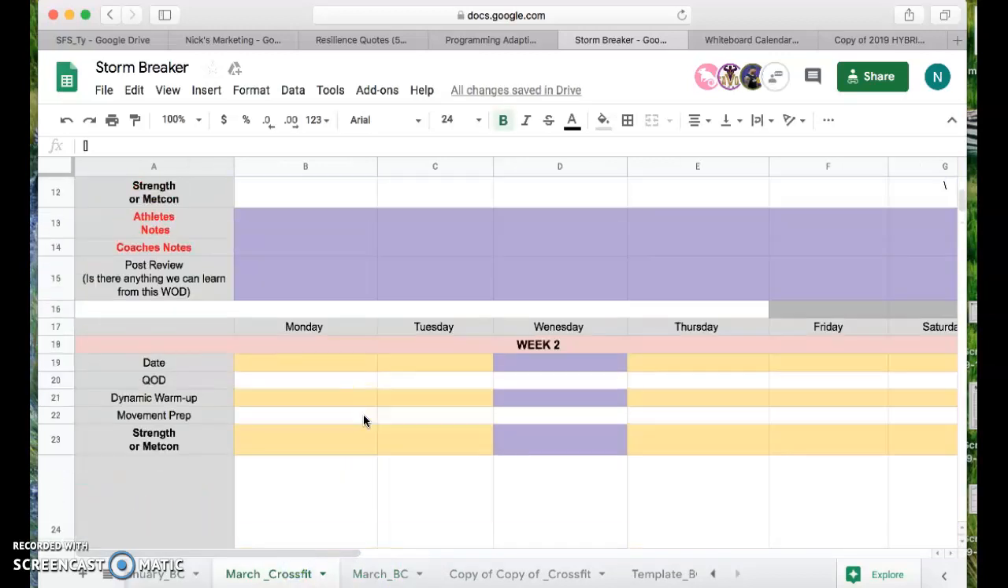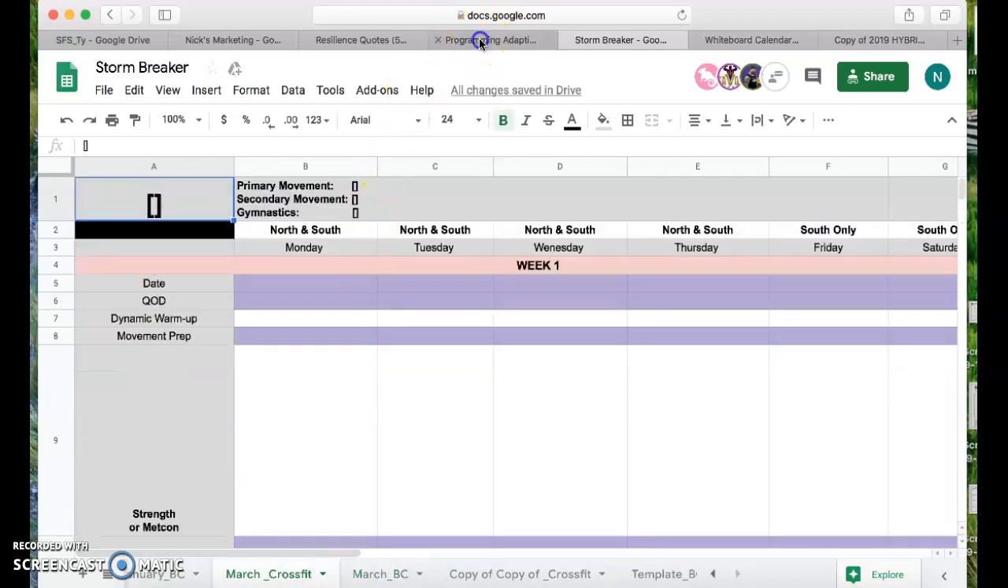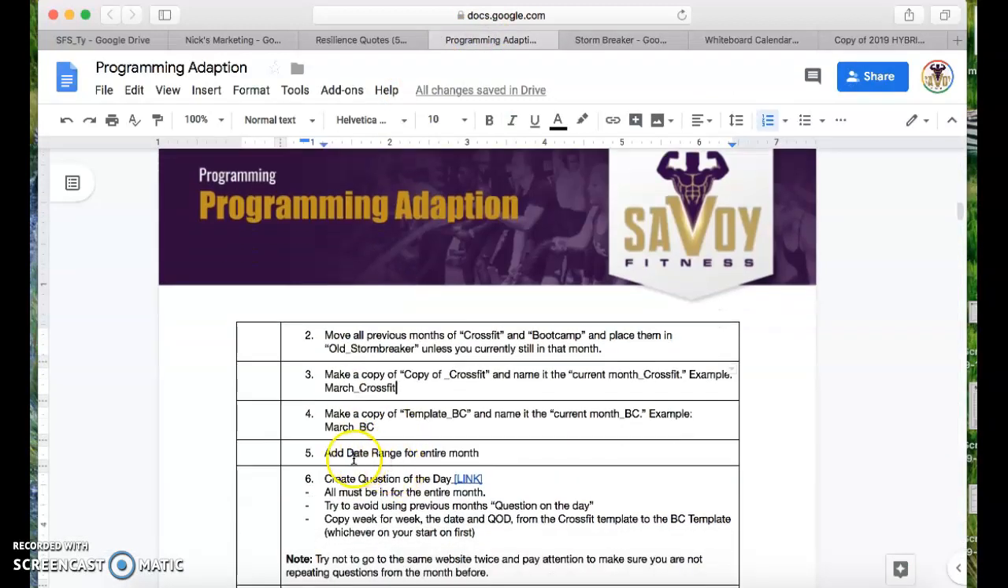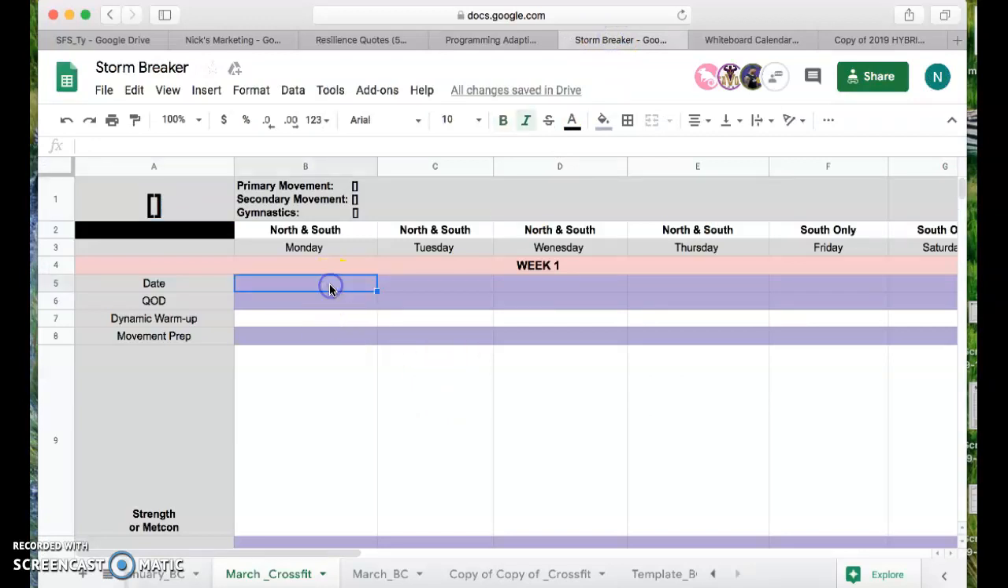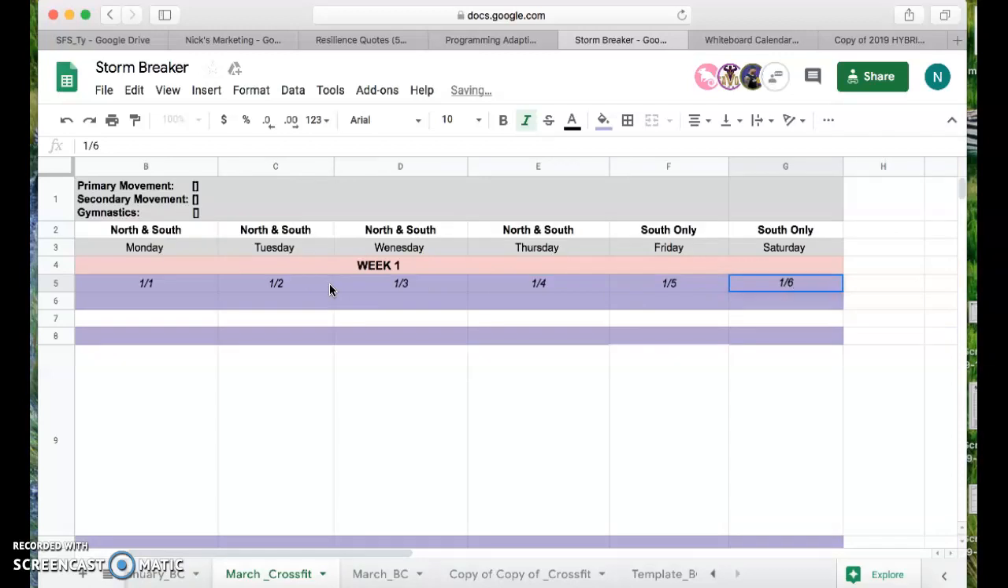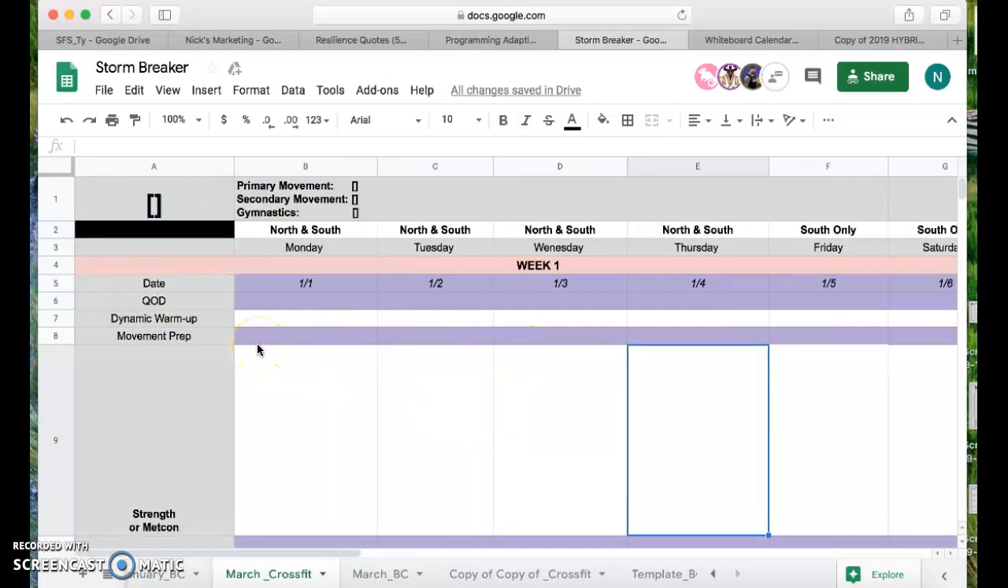Now I go back to my document to make sure I'm following step by step. I add the date range for the entire month. Let's just say March started on Monday. I go 1-1, 1-2, 1-3, 1-4, 1-5, 1-6, and there you go. We have Monday through Friday, so that's how far you need to go.